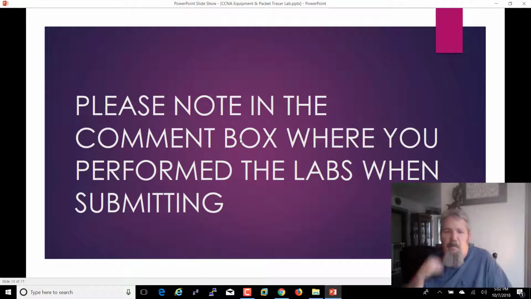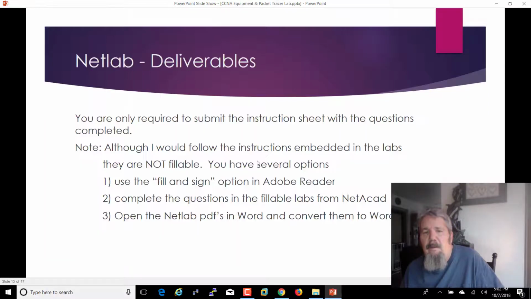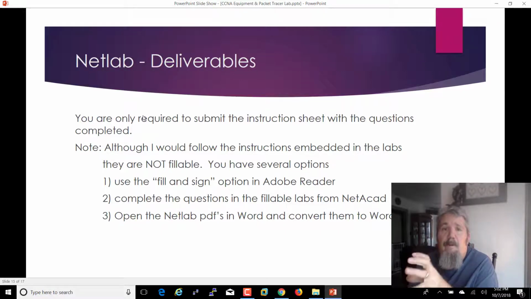Please note in the box when you're submitting your labs where you're doing the labs from, whether it's Netlab, so I'll know to go look, or you're going to end up submitting another file. The Netlab deliverables, basically you're only going to have to turn in the instruction sheet with the questions completed. I would follow for actually doing the labs the instructions embedded in Netacad, but they're not fillable. They do have customization. It'll be in blue or red type for doing it in that environment. And that gives you several options.